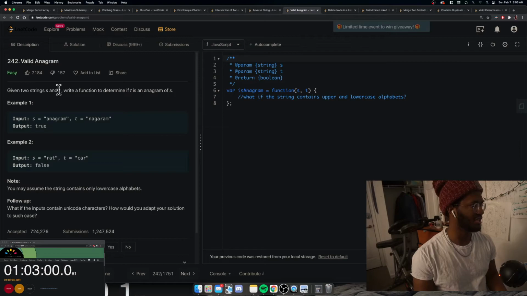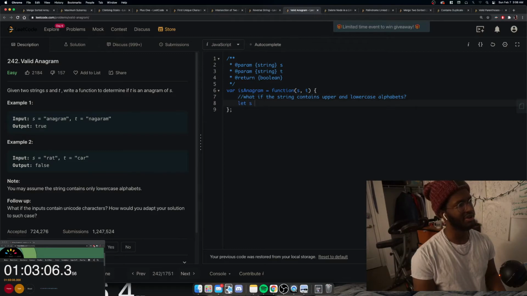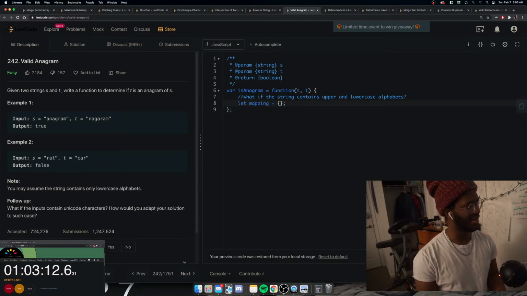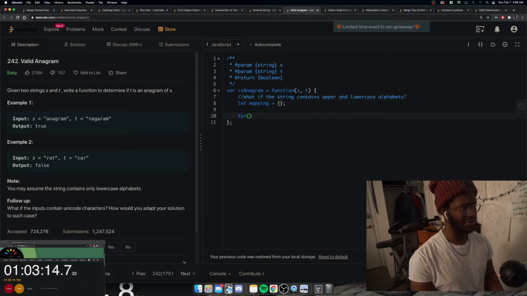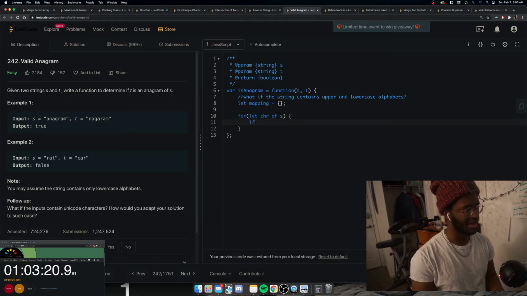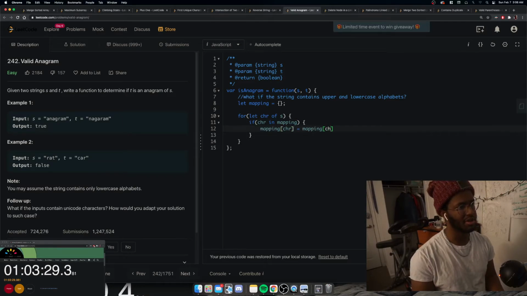So given 2 strings s and t, write a function to determine if t is an anagram of s. An anagram is a string that can be rearranged to form another string. To do this, you're going to have to create a mapping. We're going to say for let char of s, if char in mapping, then mapping sub char is equal to mapping sub char plus 1.